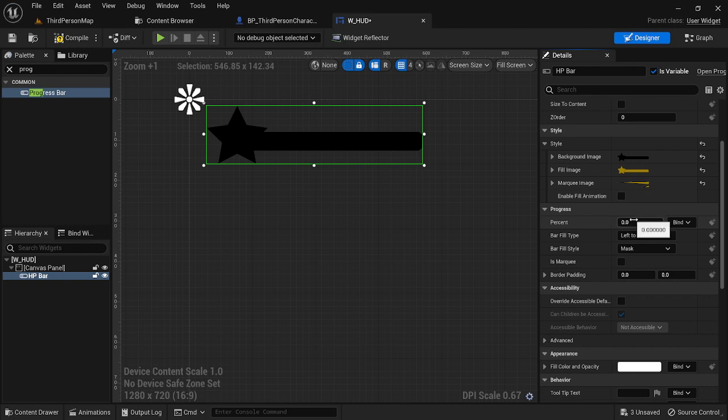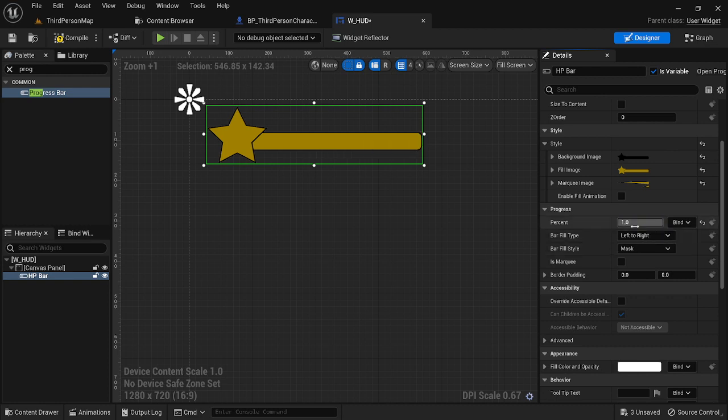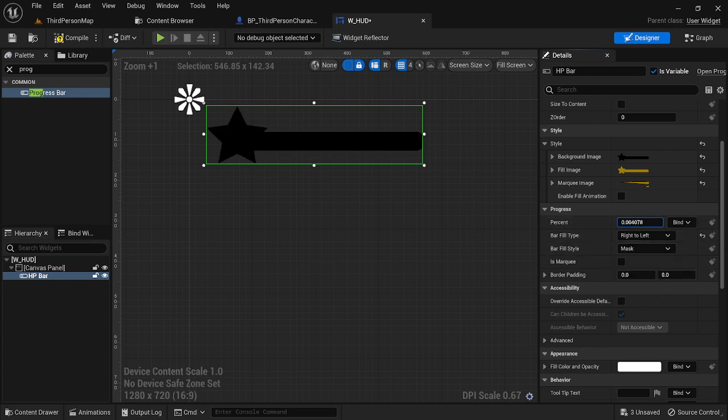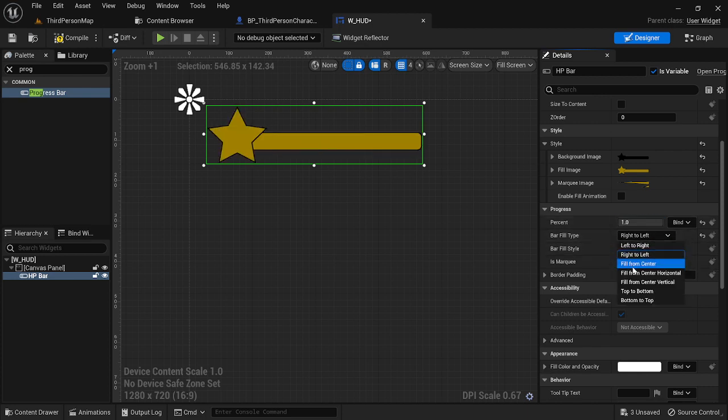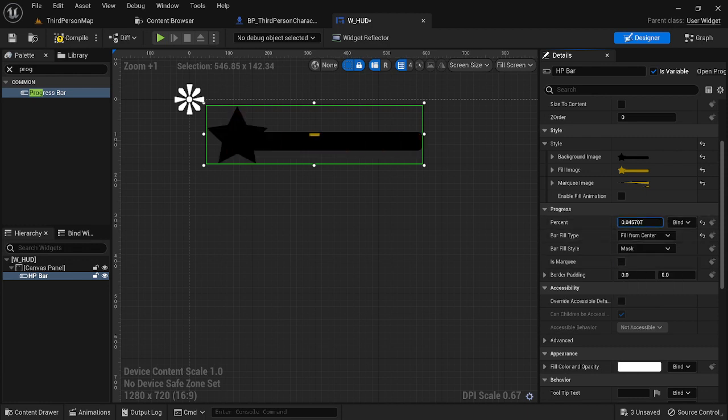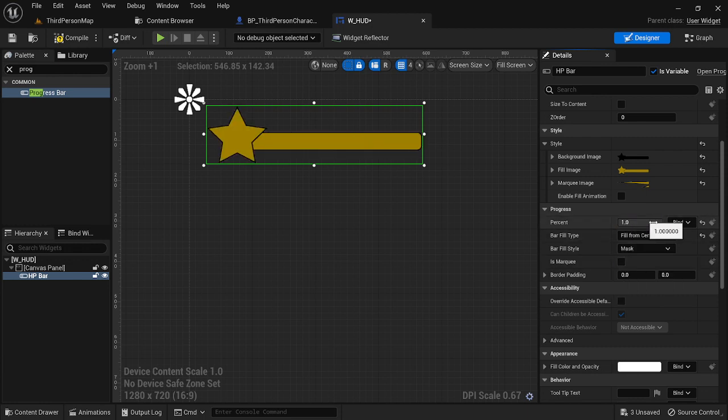And here we have the percent. If you look at this, if it's 0, it'll be like this. If it's full, it looks like this. Halfway, you know, you can just test it. You can also make it go from different areas. This is bar fill style, so you can do right to left. Now if we do it, it'll go that way. You can also do from the center, so it'll go down like that, which looks a little wonky. That's more for if you have a circle. There's just a bunch of different options.